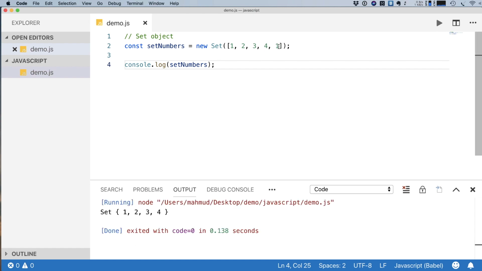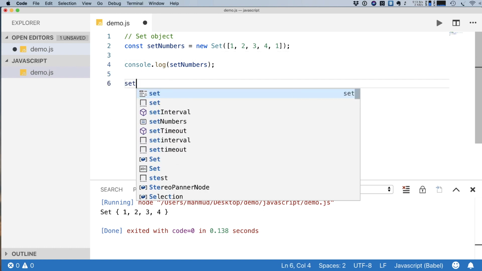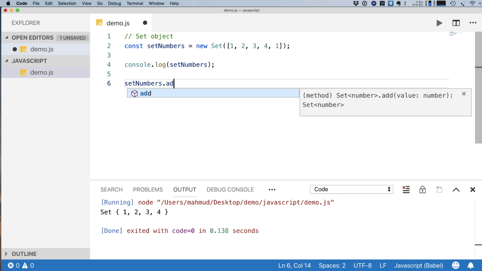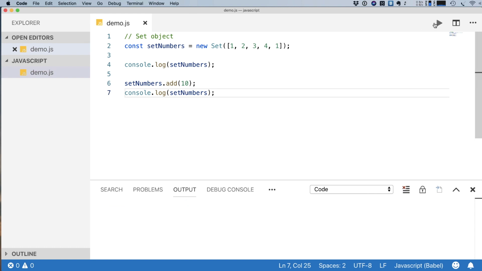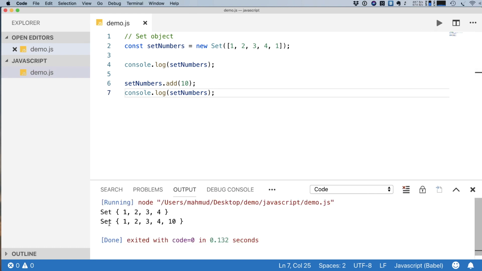So if you see that I pass 1 2 times but it only stores 1 time. So this is the uniqueness of the set object. Suppose we want to add another value: set numbers dot add, and this time 10, and we again want to print the console log. If we check, you see it is showing set 1 2 3 4 10. 10 is printed, that means 10 is added to the set object because it's a unique value.